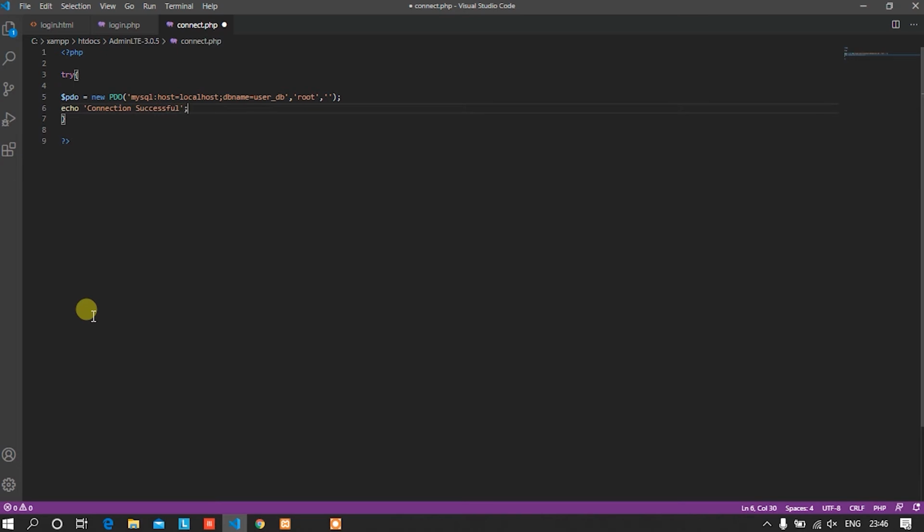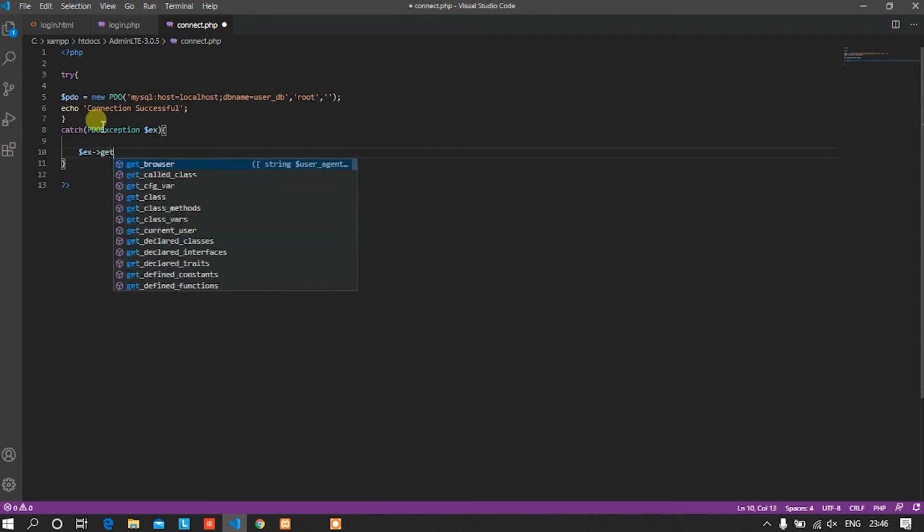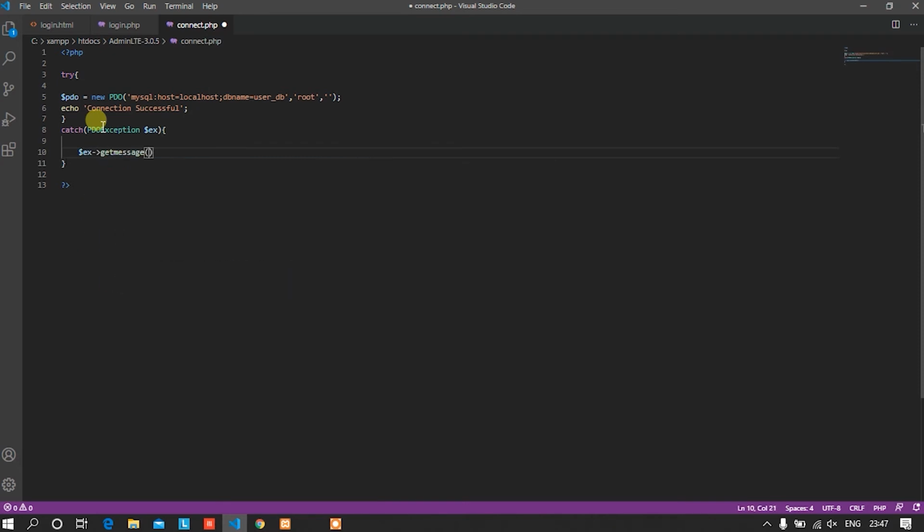Okay, so I'm going to save that, and I'm going to write a catch block. In case anything goes wrong, it will directly come to that catch block, and I'm going to give PDOException, and I'm going to need a variable, so I'm going to give $ex. We'll need to know what went wrong, right? So we need to print the message. For that we use the getMessage function. Okay, perfect.